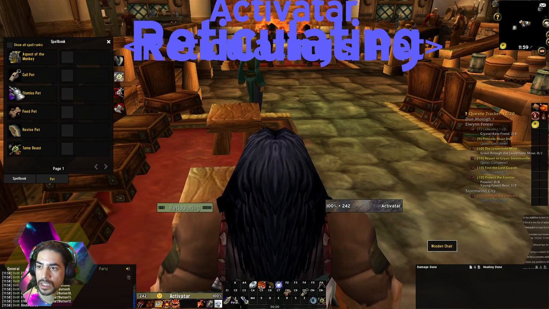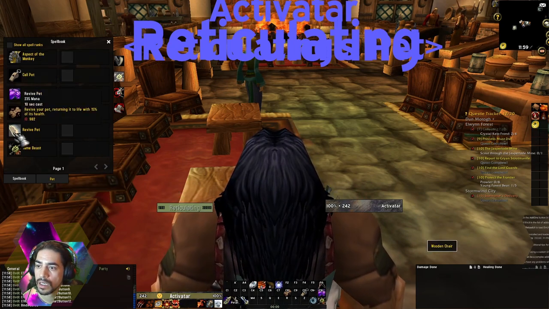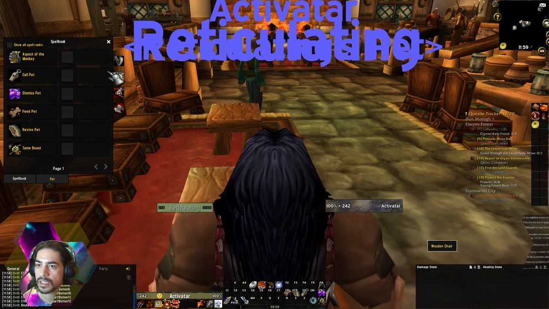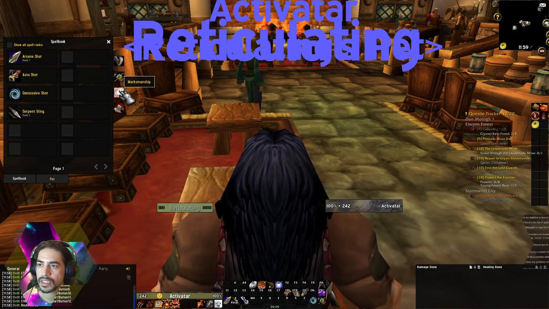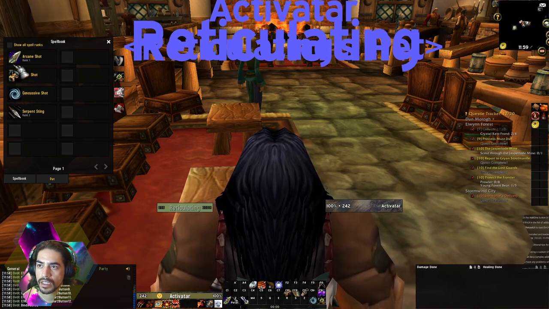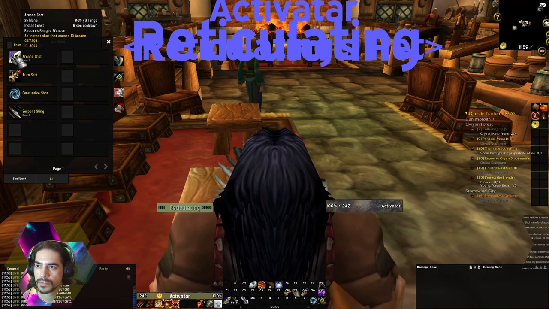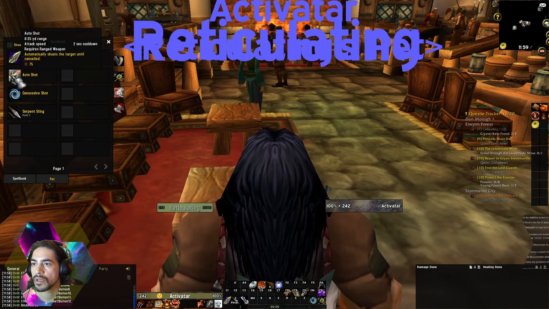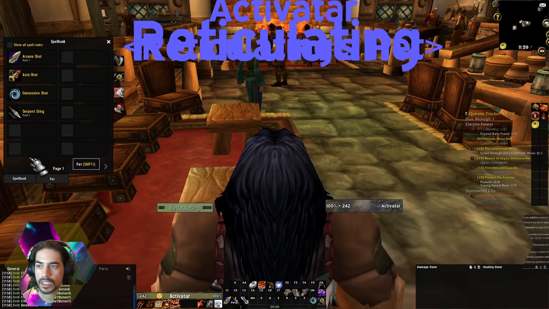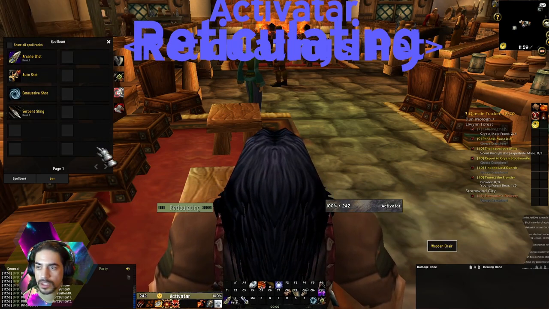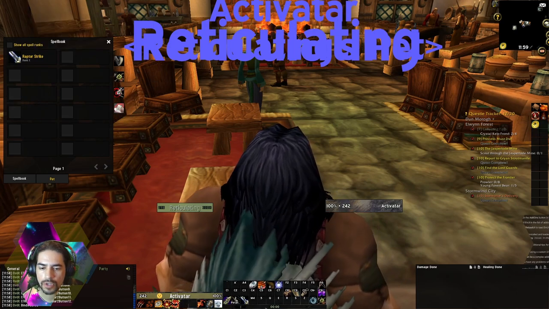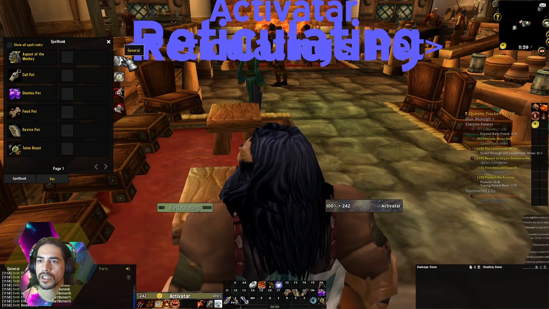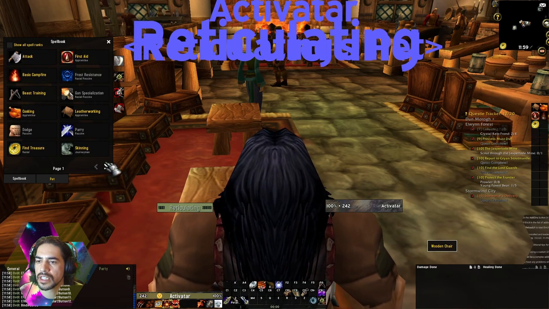Call pet, dismiss pet, revive pet, tame the beast is already there, aspect of the monkey is there, arcane shot rank 2, right? Doesn't say the rank. Rank one. Okay, it does say the rank. Concussive shot, serpent sting two, raptor strike two. Okay. I think we're good. I think we have set up what we need now.